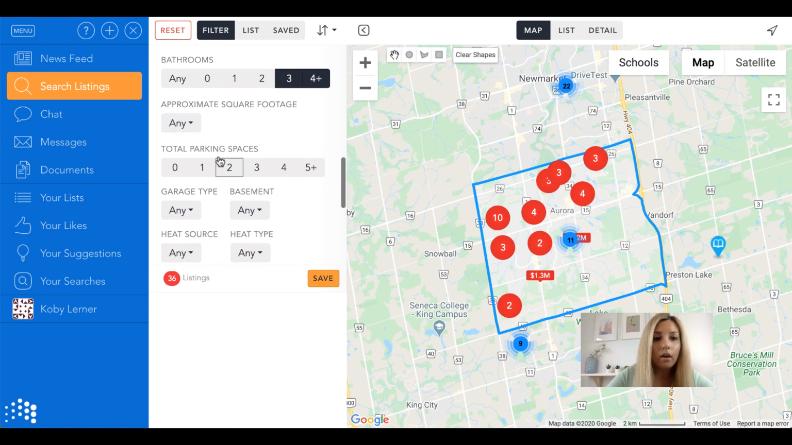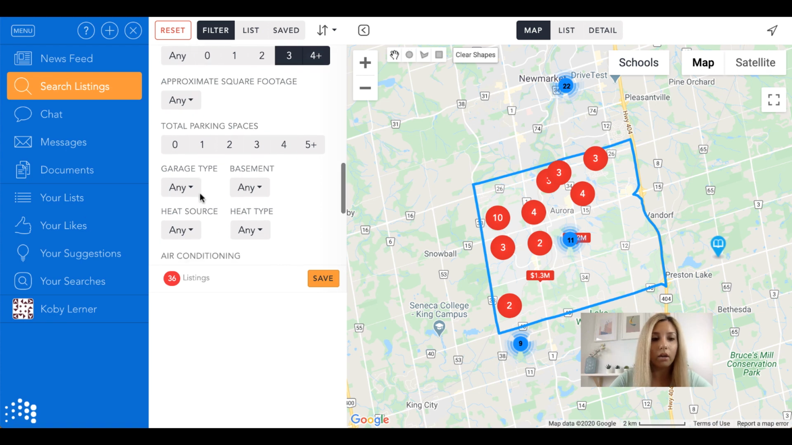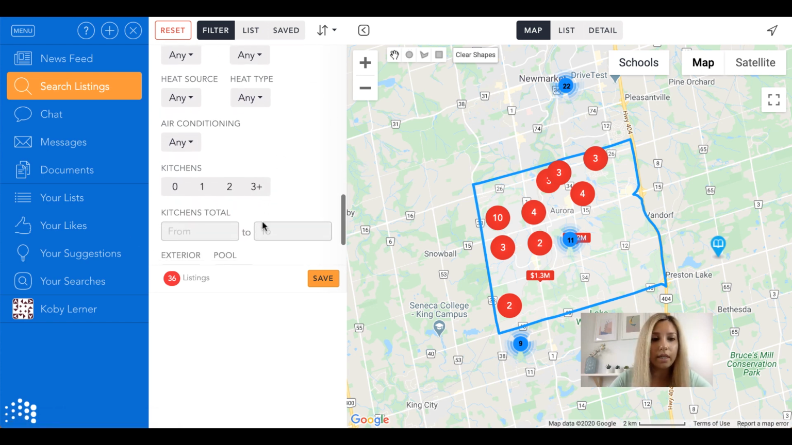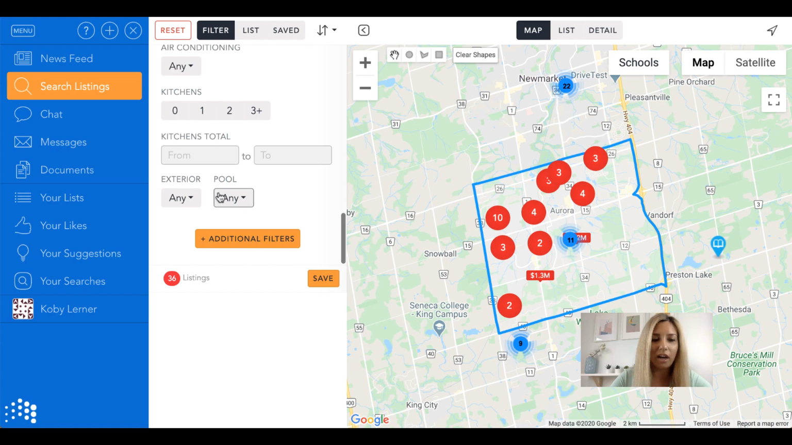I would avoid filling in how many parking spaces, because sometimes our agents don't put the details of parking spaces on MLS. So I would just leave that blank, because there could be homes with that criteria that you want, but then they're just not going to show up. So best to keep that empty. Everything else here, I would just keep that there. You can add additional filters.